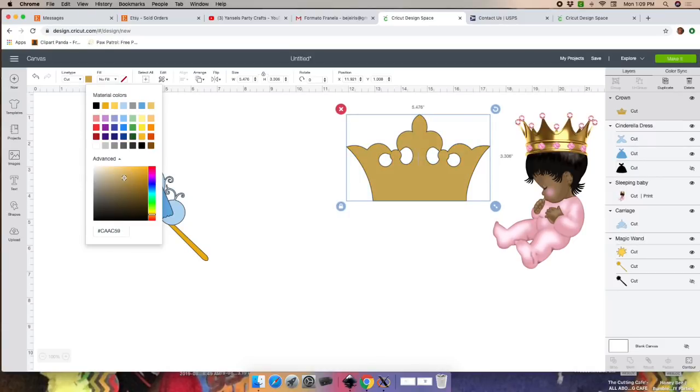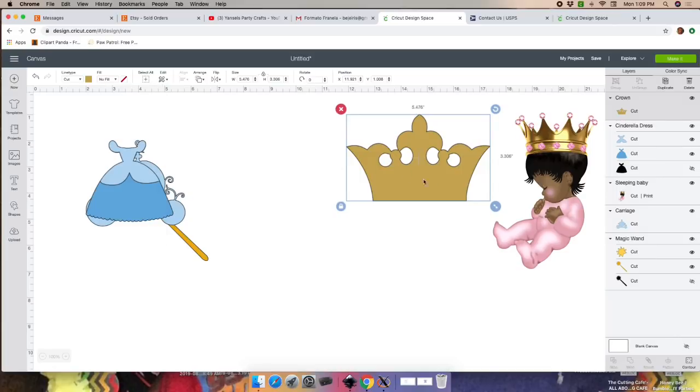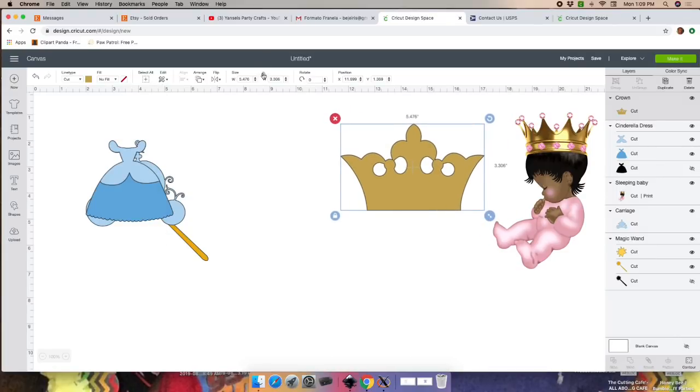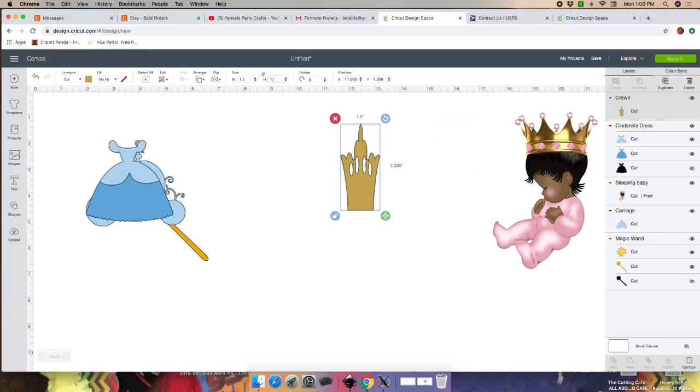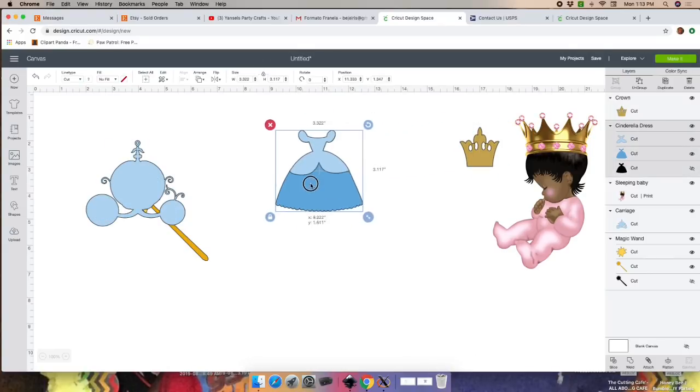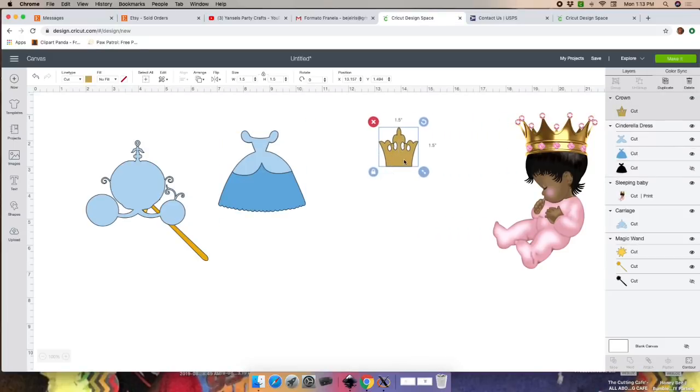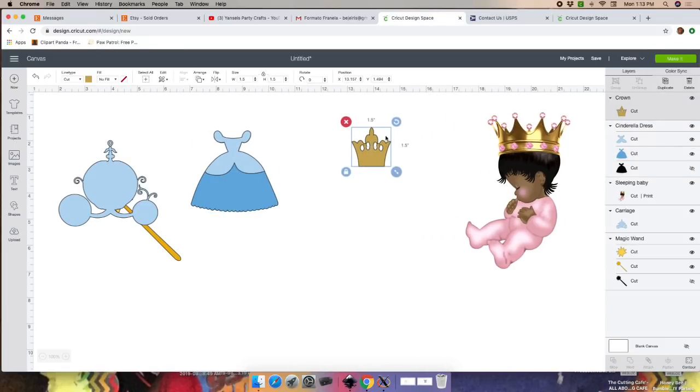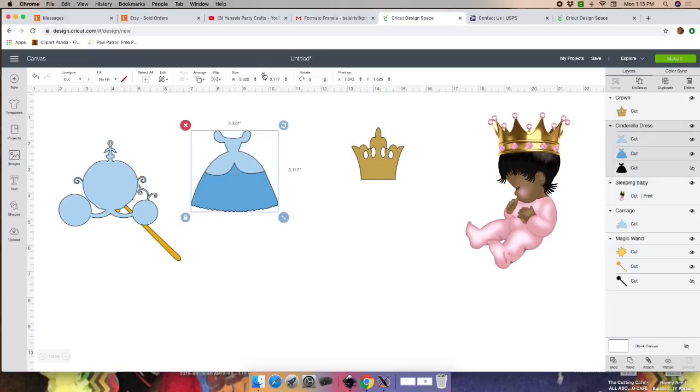I'm just going to go ahead and change it. Try to get a gold, because the crown will be gold. And let's size it, and it will be 1.5 by 1.5. Set it aside. Okay, now let me just go ahead and adjust the measurement of the crown. It's a 2 by 2. And then we lock it. Now for the dress, we click on the dress, we unlock, and the dress will be a 3 by 3. And let's go ahead and lock it.